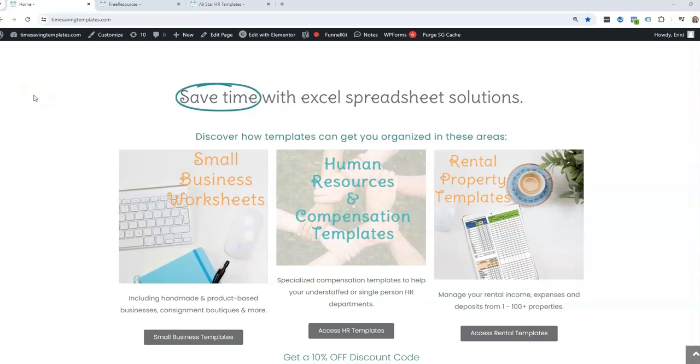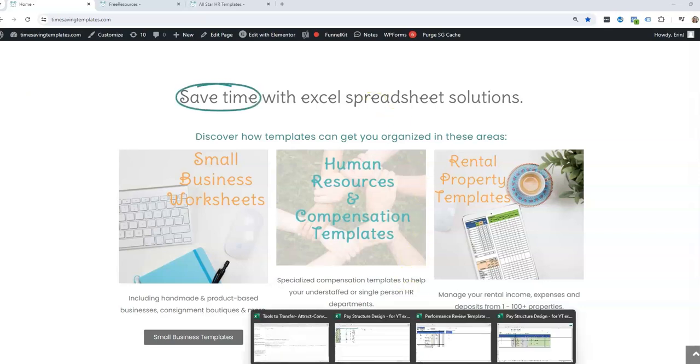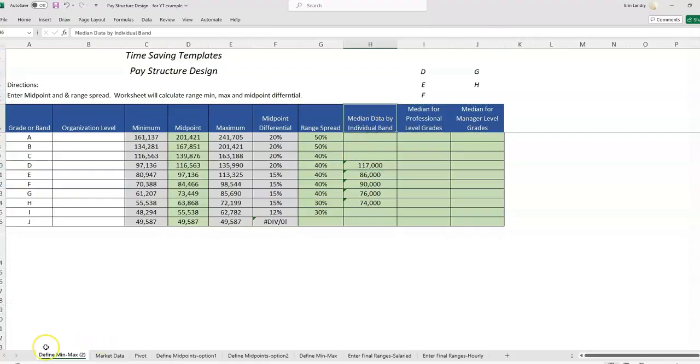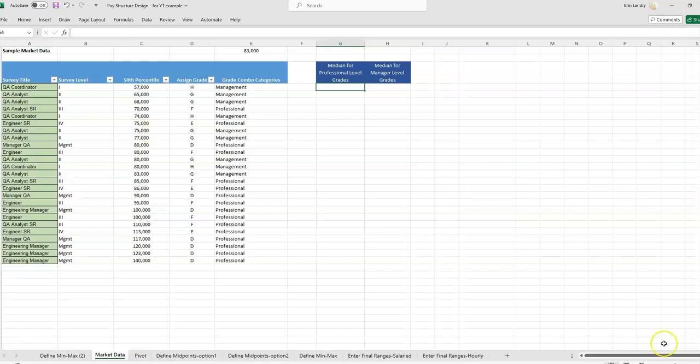So this video is part 2 of an example that we went over a while back and somebody had a question on it. So let me pull up the original worksheet from the first video. In the previous example, we were using the pay structure design template, which just comes with this information, and we added a column to calculate the median market data by individual band. So bands D, E, F, G, H. And we are pulling this from a tab called Market Data.